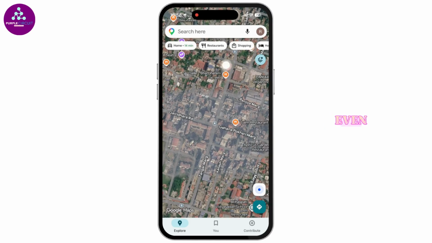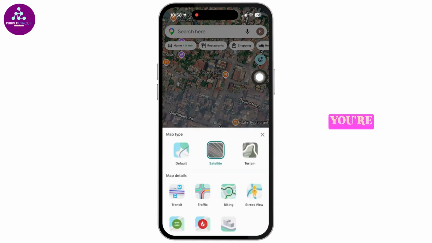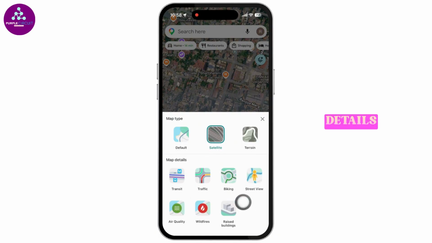Next, click on this layers button given at the top right. Now here you're going to find different options. Under map details, you're going to find the option of biking or cycling. Click on that. Once it's enabled, you will notice different colored lines appearing across the map.